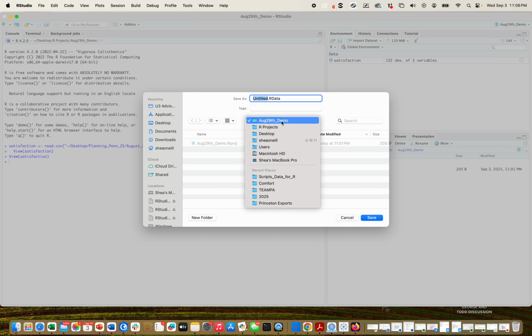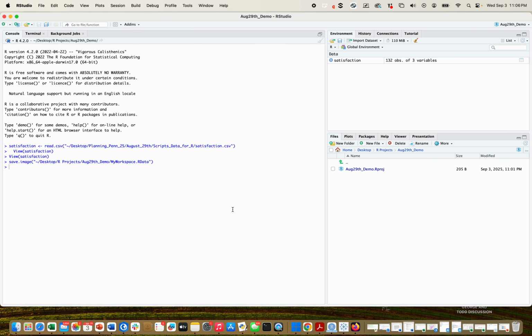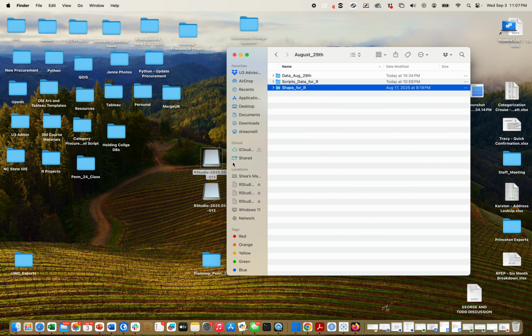I'm going to actually save it directly in the project folder, and I'll show you why in a second. And I'm going to call it my workspace. It's going to be my workspace R data. And you'll see right by doing that, it loaded something down here. So this is our first indication that whenever we update things that are in the project folder we created, August 29th demo, whenever we load things into there, they immediately show down here, and that's going to be helpful for us later. So I want you to actually X out of RStudio.